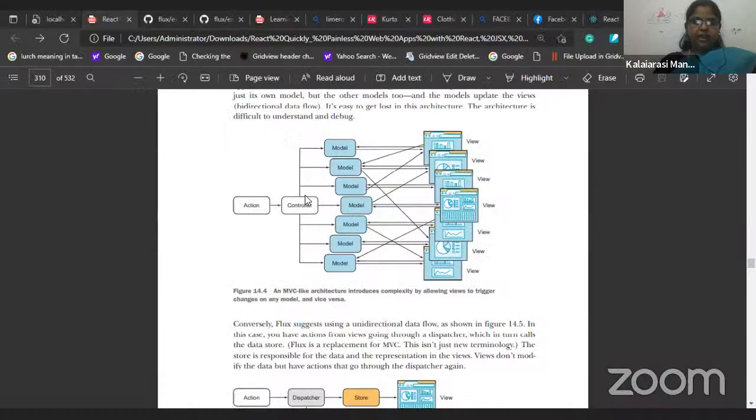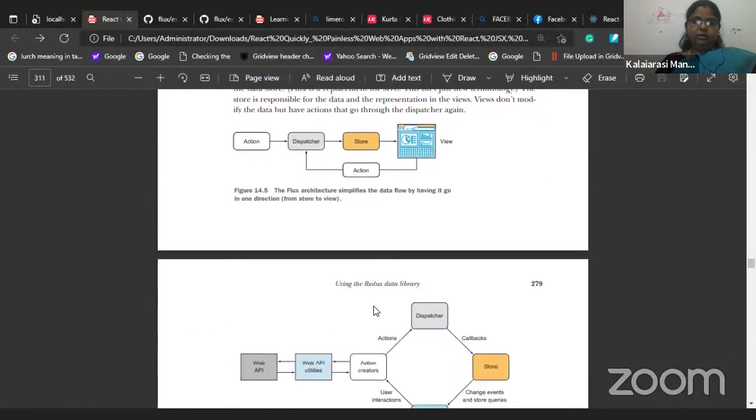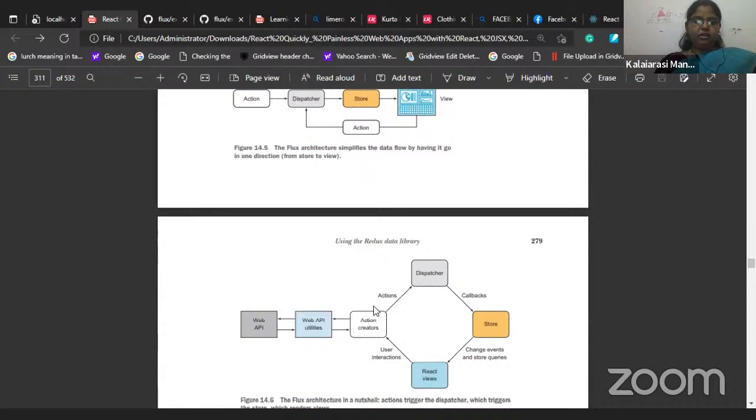Let me share this itself. Now, what actually happens here is you have an MVC architecture where you can find an action, and there is a controller which will handle this action. It will go to the particular model wherever the data is present, and it will render in the view. In order to allow the view to trigger any changes in the model also, it is possible in such type of architecture. But what we are actually interested in is not that.